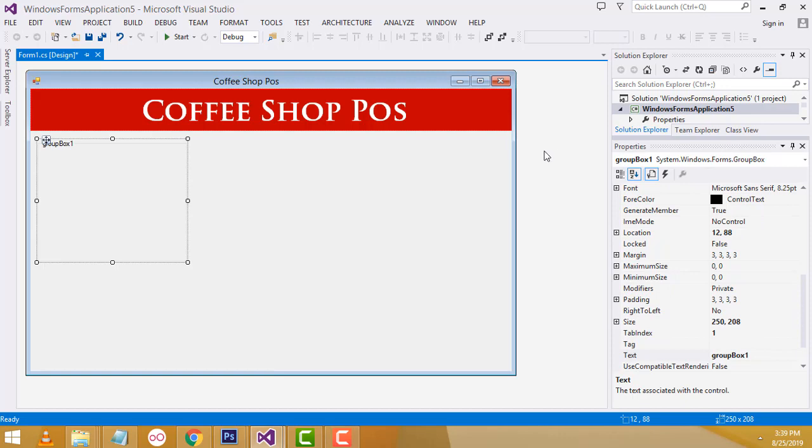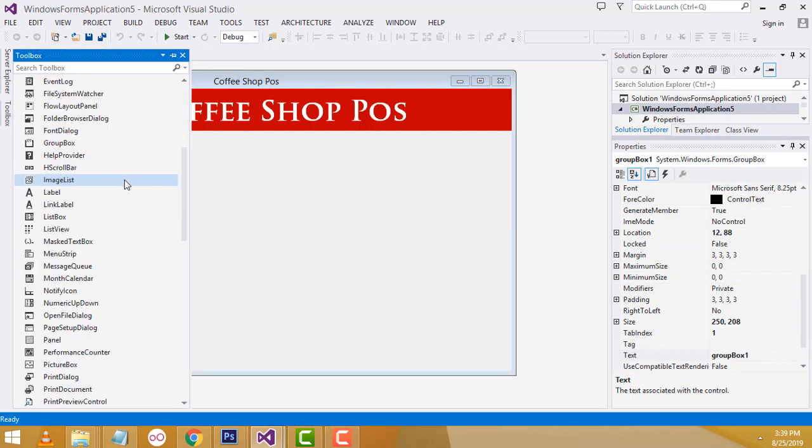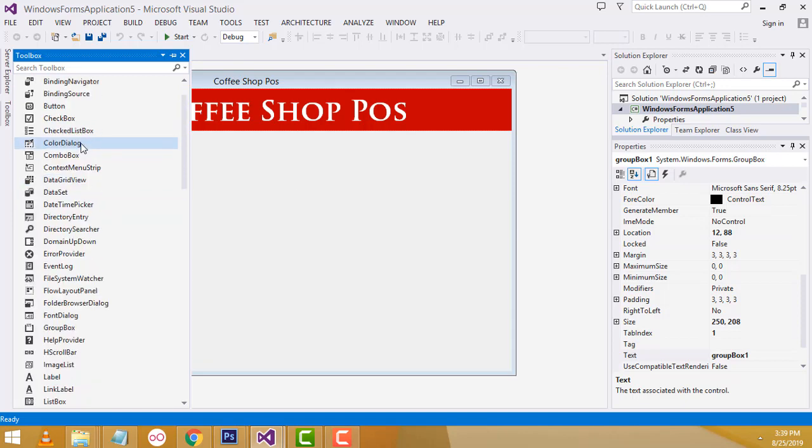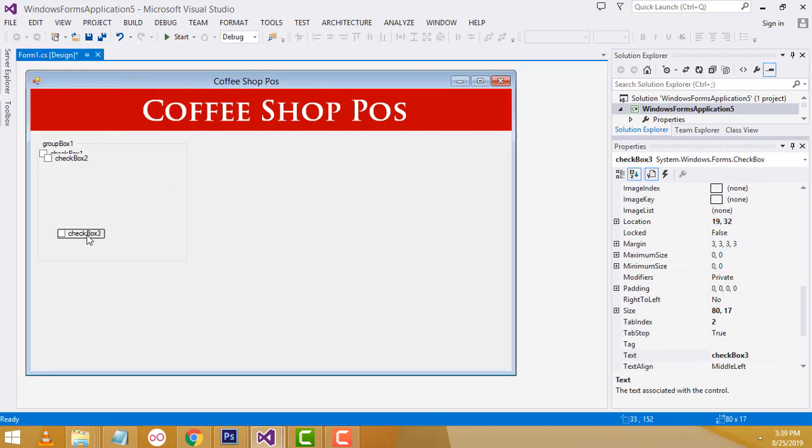Now here we need three check boxes. Drag and arrange like this. Alright, perfect.